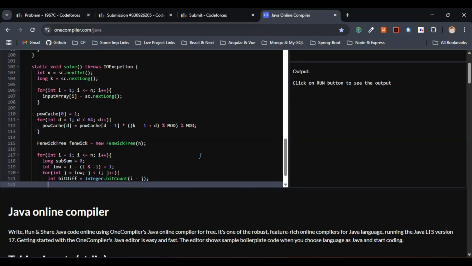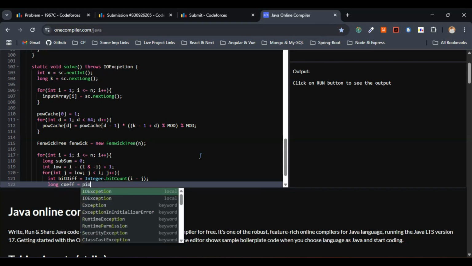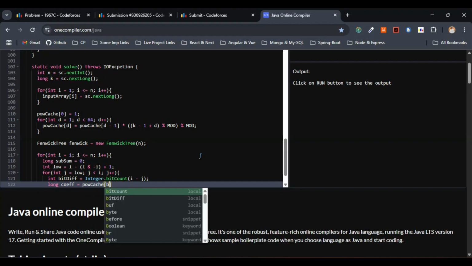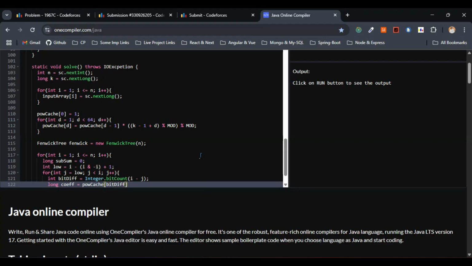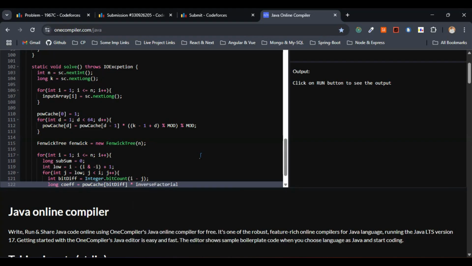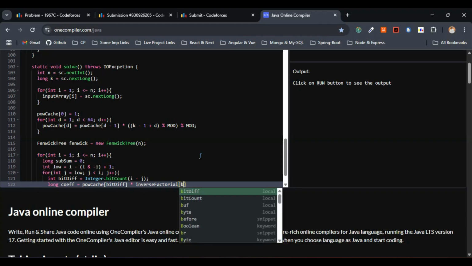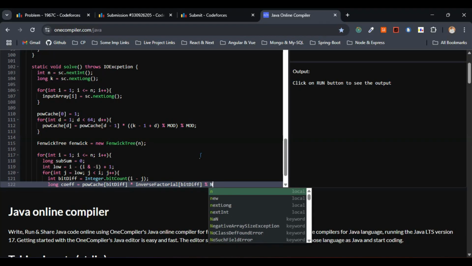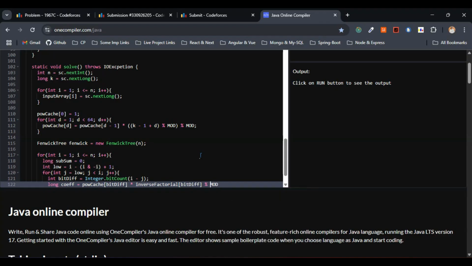Next, let me go with the coefficient, nothing but coef here. This one will be power cache. Nothing but we will be going with the bit difference within the array, and let me go with inverse factorial. The inverse factorial method, we have already written this one, right? So I'll be making use of the inverse factorial. Let me pass again the bit difference within the array, modulo mod, right?